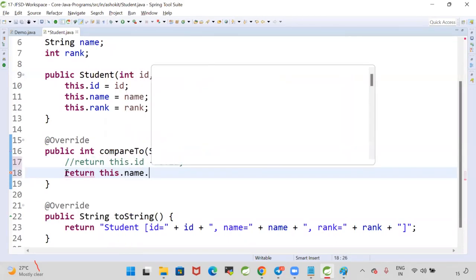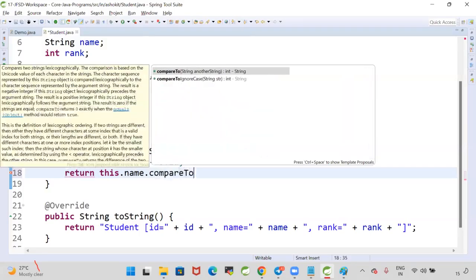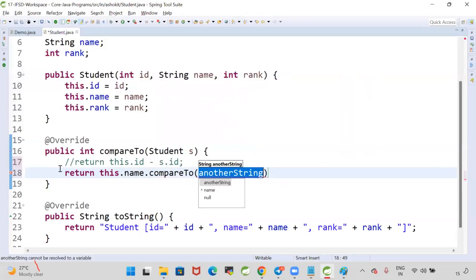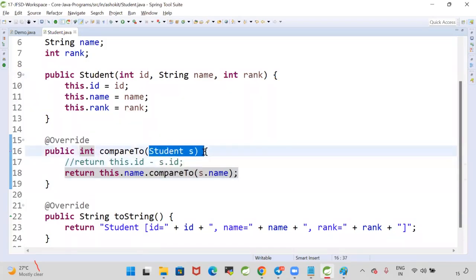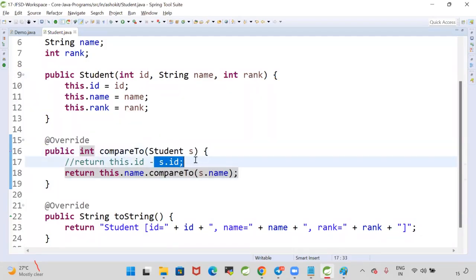Return this.name.compareTo(s.name). String is a predefined class which is already implementing Comparable, so I am calling the compareTo method. Earlier I was writing this.id minus s.id. This.id represents current object data. s.id represents given object data. Current object data and given object data. So this is used to compare the objects by using ID.